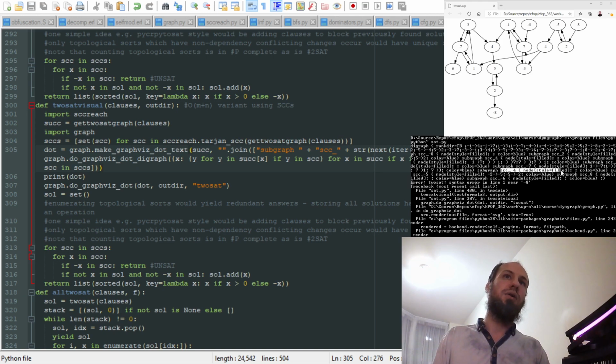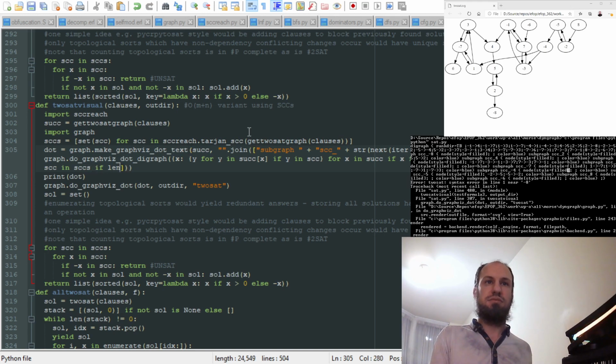Now, I don't know how it got an SCC with no nodes in it. Oh, I know how. If the length of the SCC is 1, it should also skip it. That is either trivial or a self loop. Well, in TwoSet you can't have a self loop, so it would be trivial.